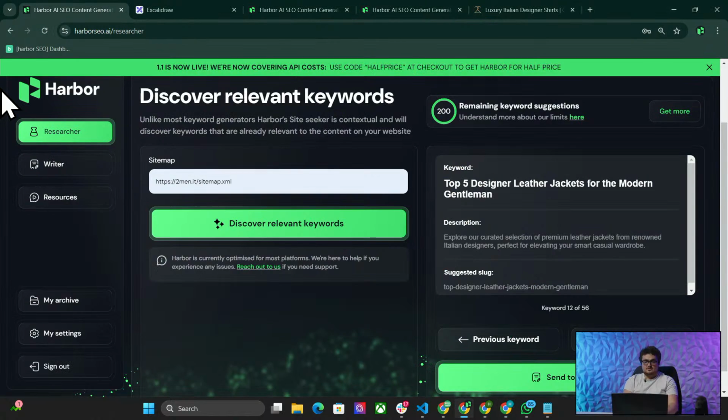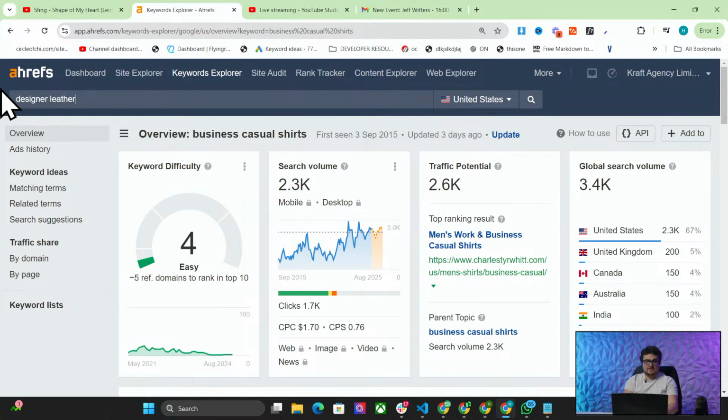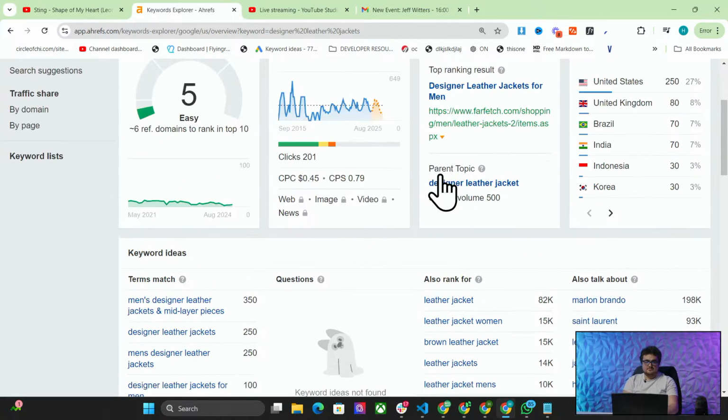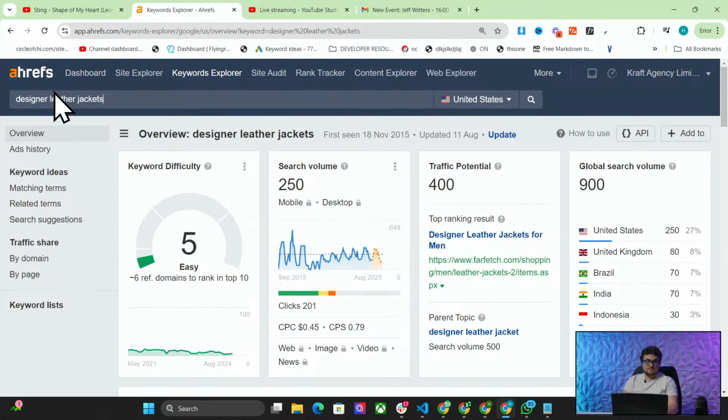So if I just go back here and let's do something like leather jackets. Or just designer leather jackets, I guess, would be the keyword here. Obviously, it's going to have a lot. Not even that much, to be fair.